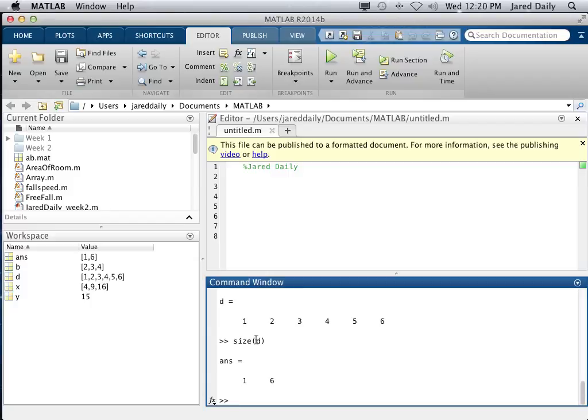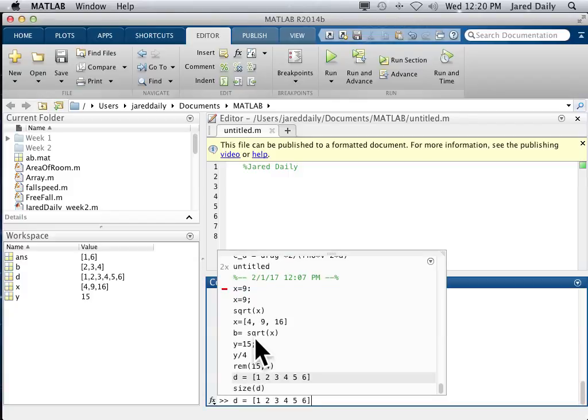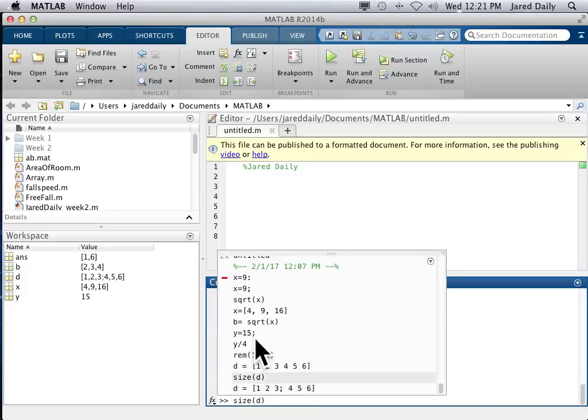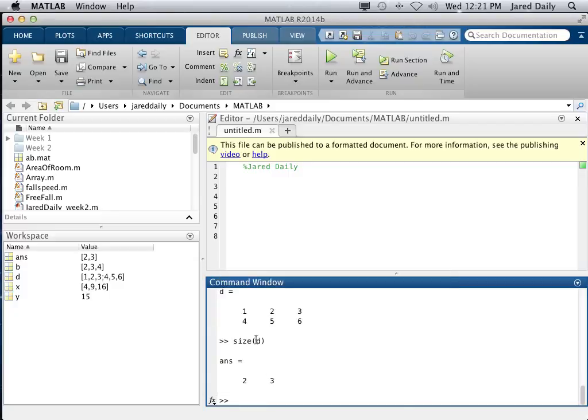What if D has more than one row? So I put in a semicolon right here, turn this into a matrix with 2 rows, and then I do size of D again. It now has 2 rows and 3 columns. So it returns both of them.